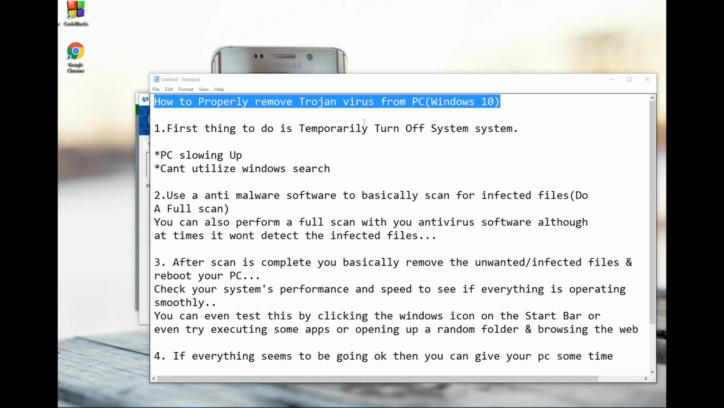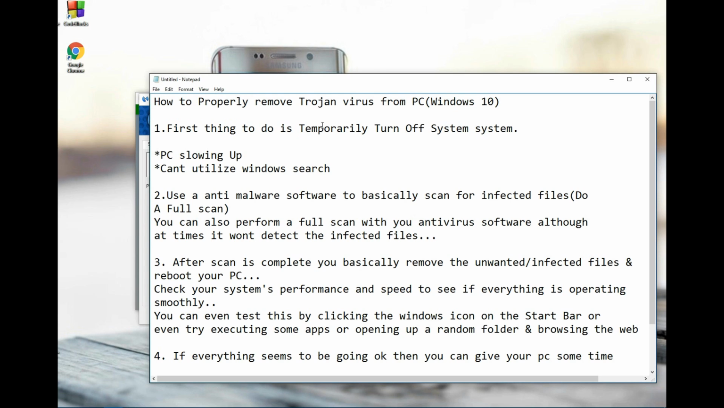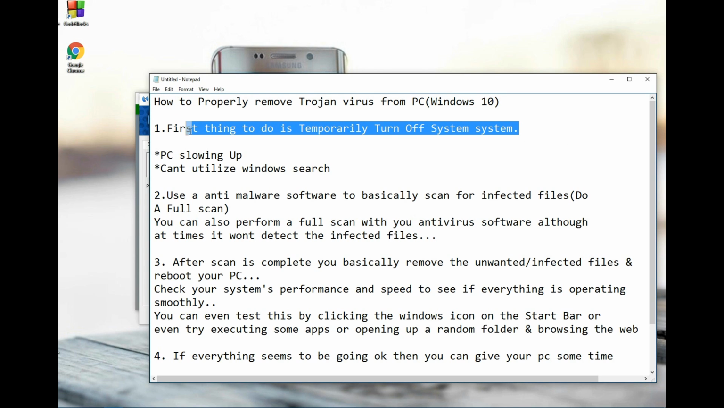Today we'll be doing a video on how to properly remove a Trojan virus from your PC. I'll be performing this on a Windows 10 operating system. The first thing you want to do, if you know that your PC has a Trojan virus, is to disable, turn off your System Restore.